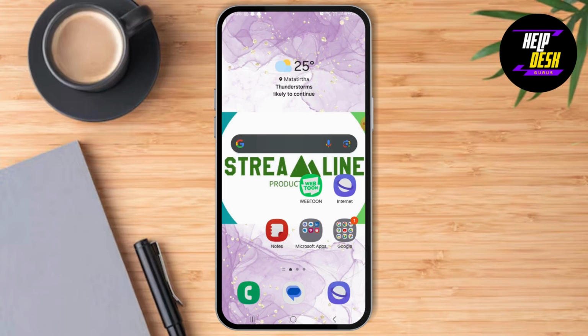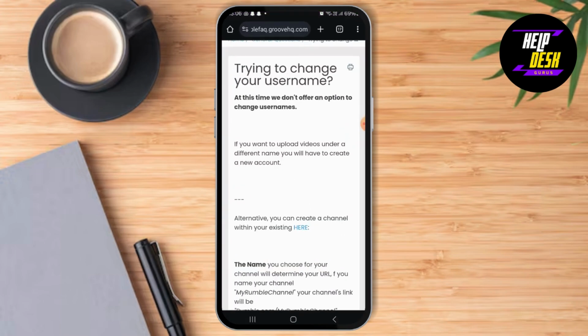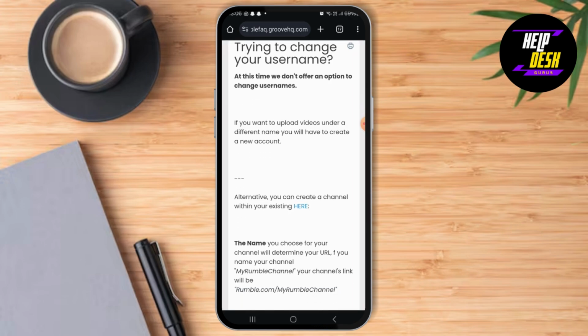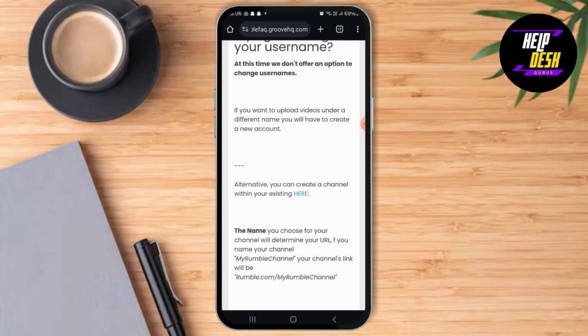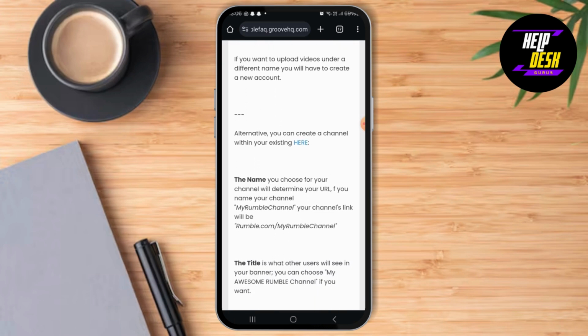After doing that, can you change your Rumble username or not? The thing is, you don't have the option to change your username on Rumble because it does not have a feature to change it. But you can upload videos with a different name. You will have to create a new account if you want to change your name.